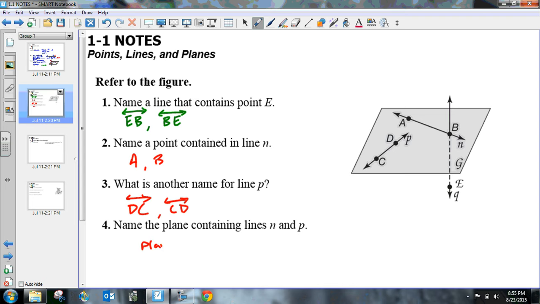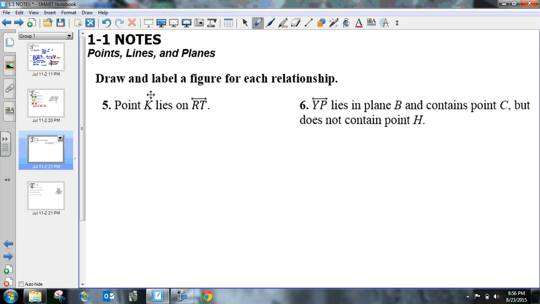So I could say plane G, or I could call it plane C, A, B, or any combination of any point on that plane. Now remember, point E is not on the plane, that's below the plane, all right? And then let's go ahead and do what it says here.